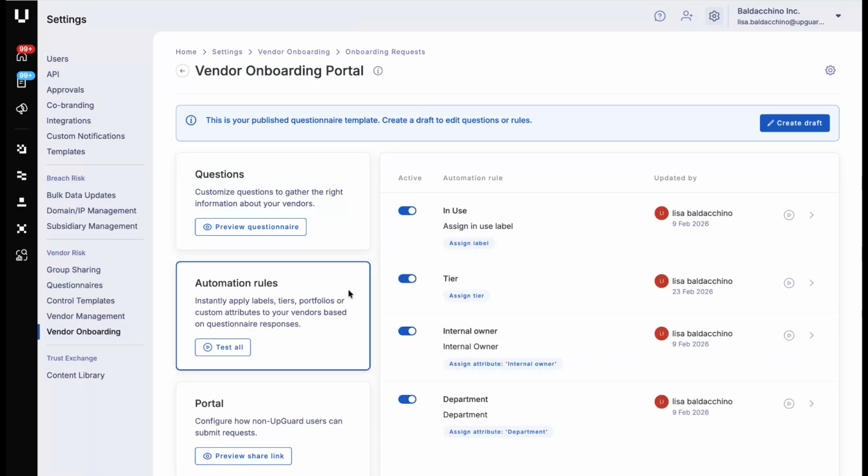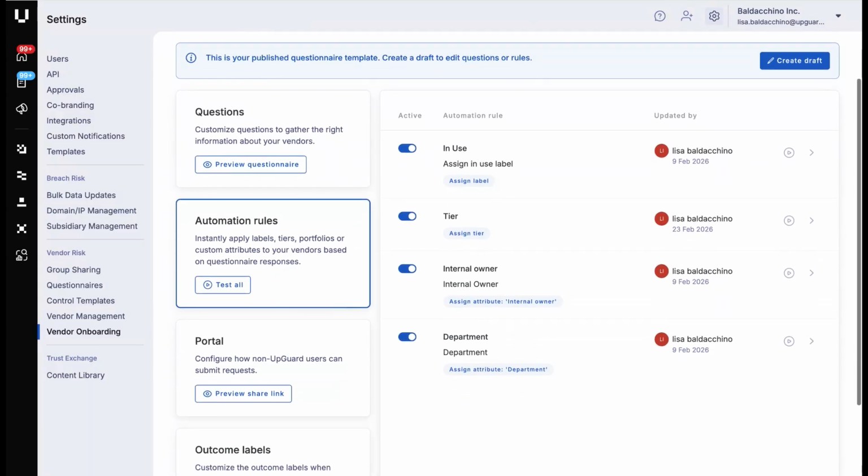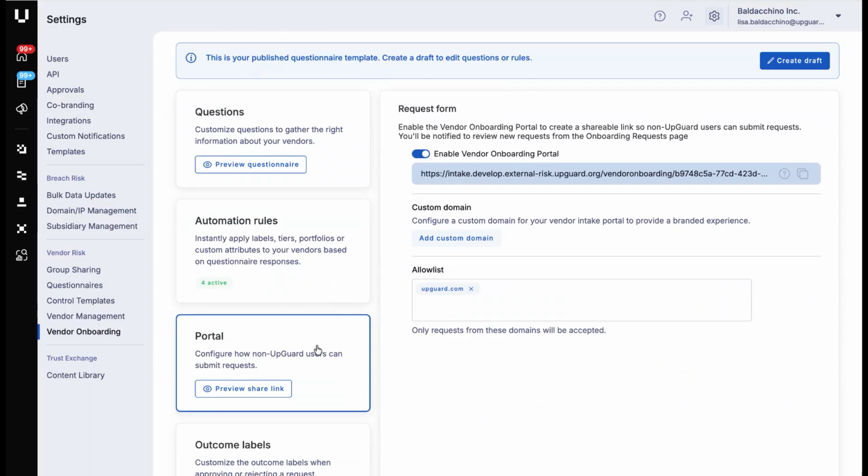The exact same goes for automation rules. If you set them up, you can skip this step also. So effectively you can skip straight to setting up the portal itself. To activate the portal, you do so using this toggle. That generates a dedicated intake URL, which is your single entry point for vendor requests, which is needed to set up access for users outside of the platform. Alternatively, you can set up a custom domain, a branded link, which sits on your own company's domain and goes a really long way to building trust with your internal teams.